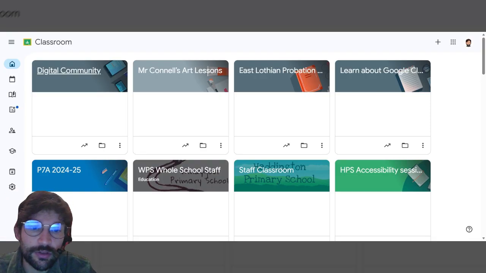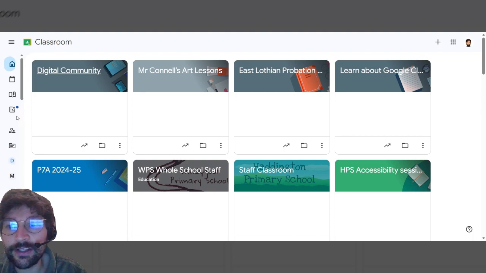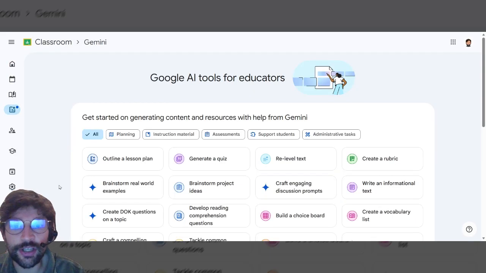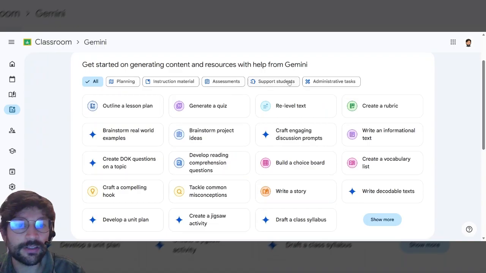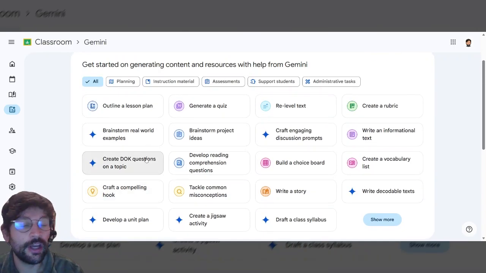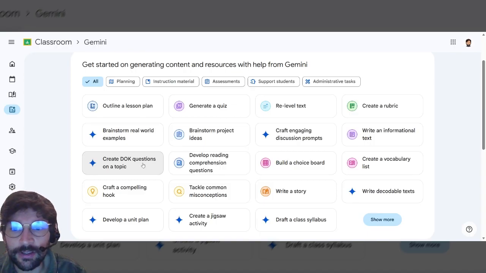teaching and learning resources. Google Classroom hasn't changed its appearance as such, but what you will notice is on the left-hand side, you will now see this little icon with a blue dot notifying you that it's new, and it's Gemini within Classroom. By clicking on this tab, it will take you to this window where it gives you over 30 options to develop teaching and learning resources using Gemini within Classroom.